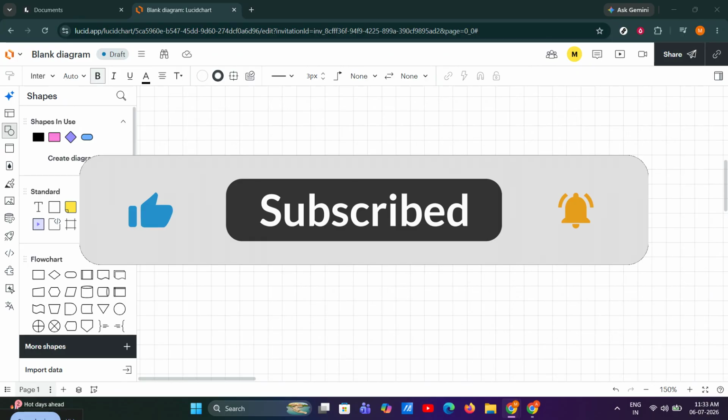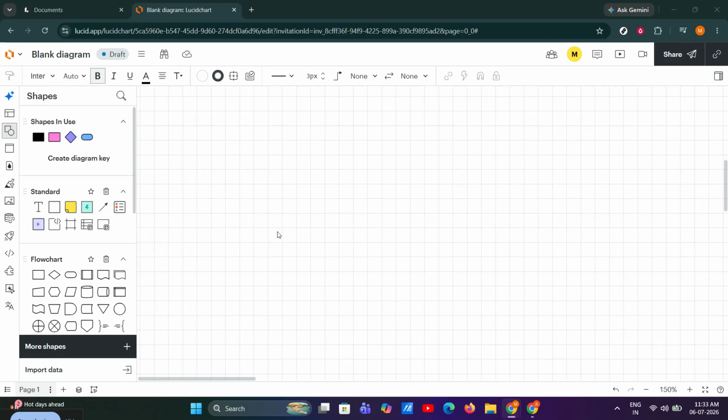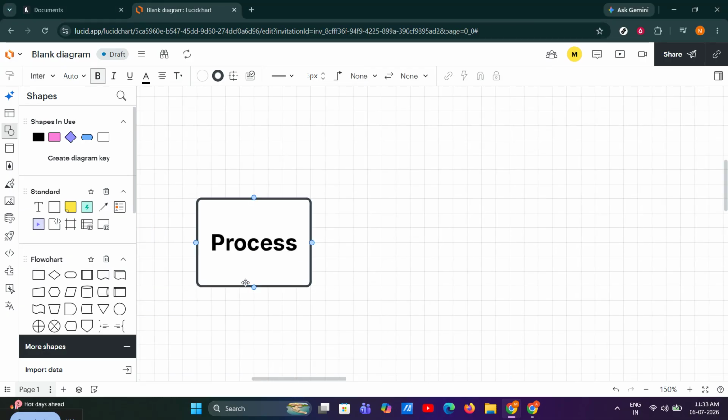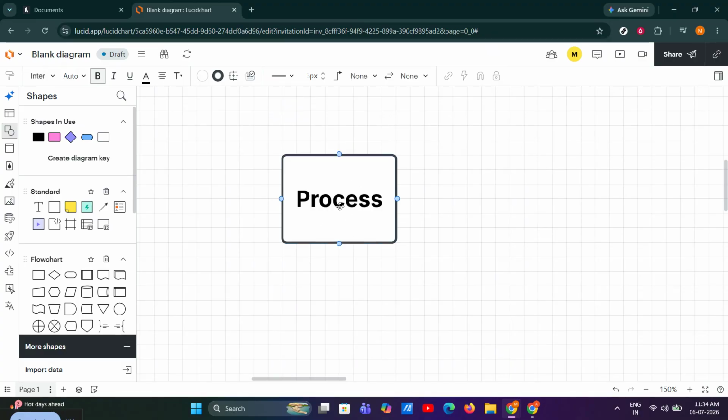First, let's look at how to add text inside a shape. This is one of the most common things you'll do in Lucidchart when building flowcharts, org charts, or any kind of process diagram. Start by dragging and dropping a shape from the left-hand menu onto your canvas. You can choose a rectangle, circle, diamond, or any shape that fits your diagram. Once the shape is on the page, double-click right in the center of it. A cursor will appear, and now you can type your text. Add your label, your step name, or whatever information you want inside the shape. When you're finished, just click anywhere outside the shape to deselect it. That will lock in your text and let you move on to the next part of your diagram.